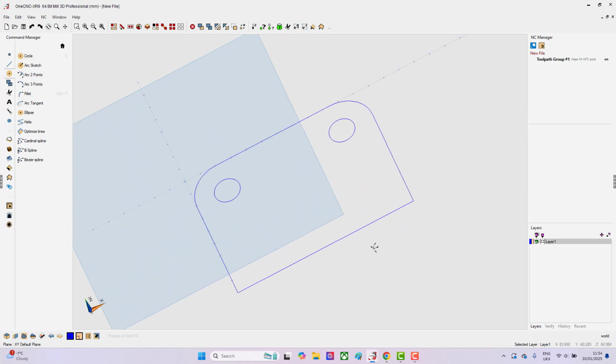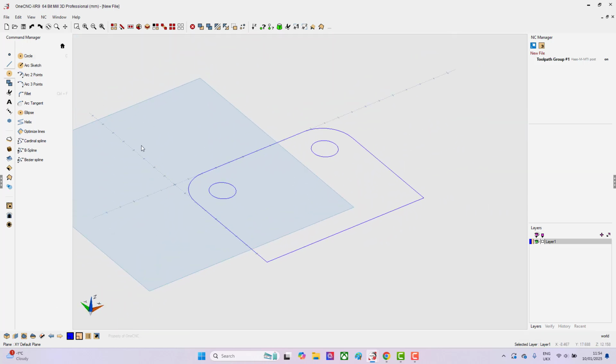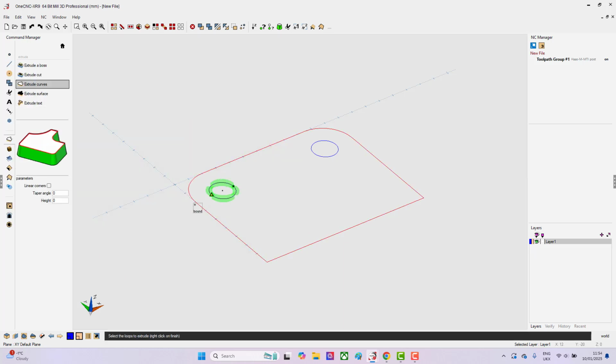And what we'll do now is turn this into a solid. So we're going to go to our extrude options. We're going to extrude curves, and we're just going to select the profiles that we want to extrude. As these holes are going to go through this boss, I'm quite happy selecting all. And then we're going to give it a height of minus 30.